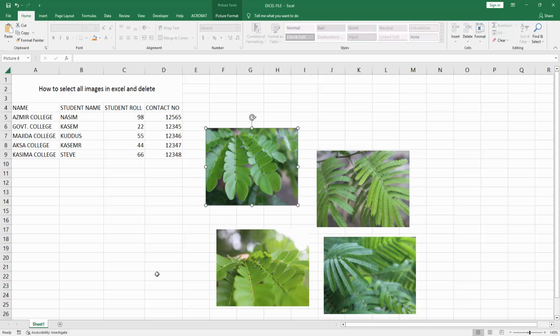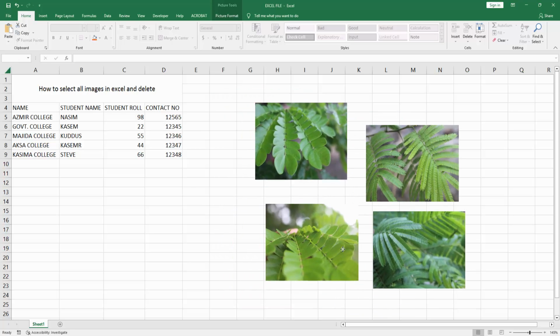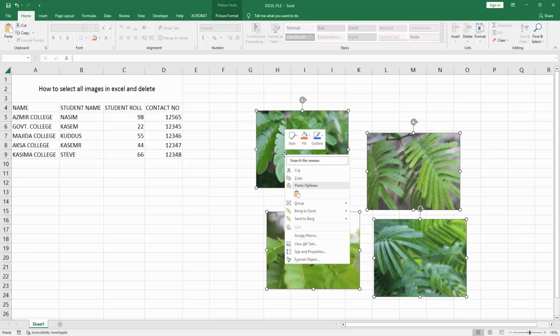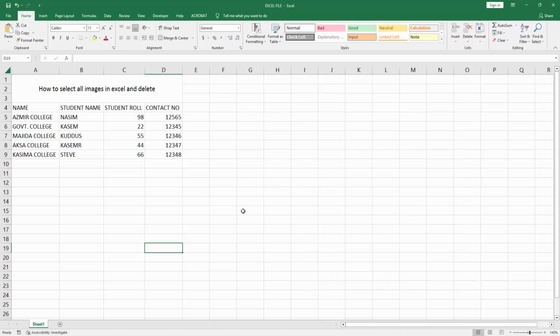At first, select an image, then press and hold Shift on your keyboard and select the multiple images one by one. Now we can see we selected multiple images. Now if you want to delete these images, click the right button and we can see many options, but not the delete option here. You can delete them by selecting the Cut option, otherwise press Delete on your keyboard. Now we can see we selected all images in Excel and deleted them very easily.